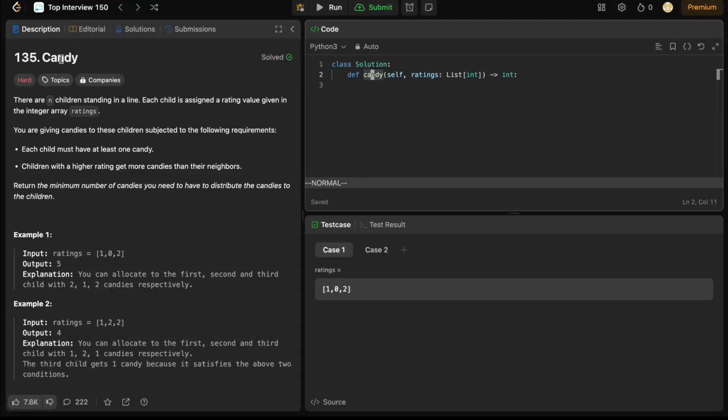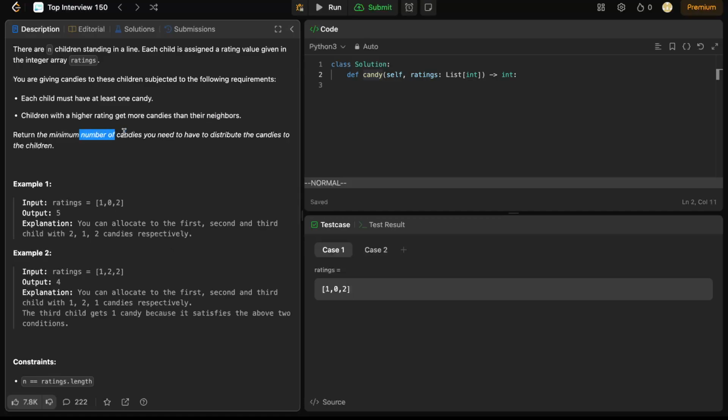Today we're going to be doing Candy on LeetCode, and the question is, there are n children standing in a line. Each child is assigned a rating value given in an integer array ratings. You are giving candies to these children subject to the following requirements. Each child must have at least one candy, so that would be the initial value. Children with higher ratings get more candies than their neighbors. Return the minimum number of candies you need to have to distribute the candies to the children.